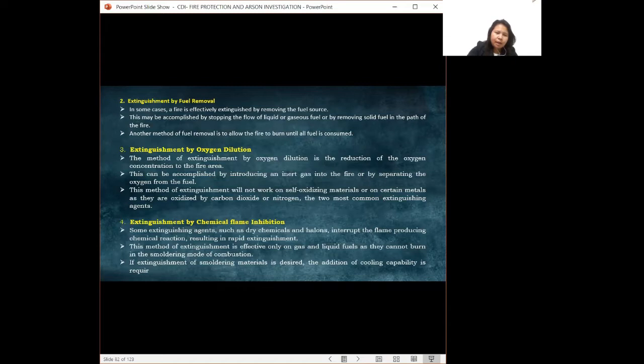So second is the extinguishment by fuel removal, or it is also called the extinguishment of separation. In some cases, a fire is effectively extinguished by removing the fuel source. This may be accomplished either by first stopping the flow of the liquid or gaseous fuel, or by removing the solid fuel in the path of the fire. Another method of fuel removal is to allow the fire to burn until all the fuel is consumed.